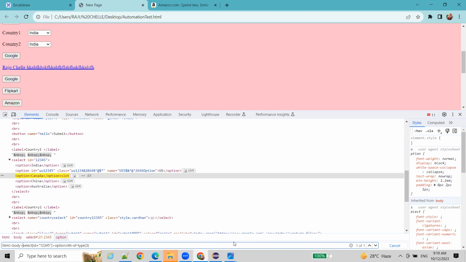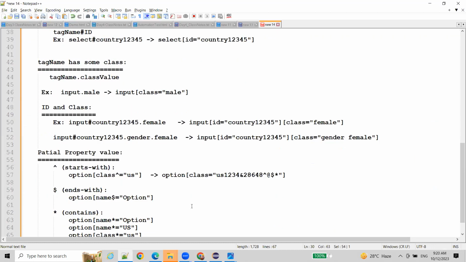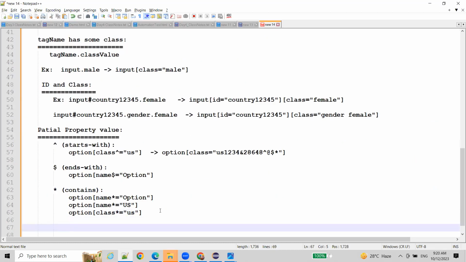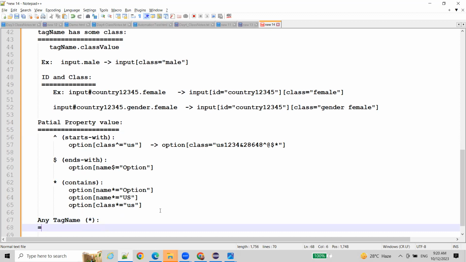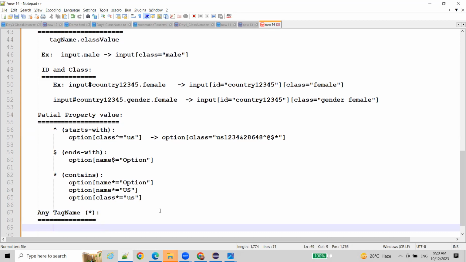If you don't want to specify some tag, here I don't want to specify the select tag, you can use star also. Star will work for any tag. Not only select, inside any hierarchy, if you have an option within any tag, you can use star to replace the tag. Star represents any tag name. You can use star in the place of the tag name.